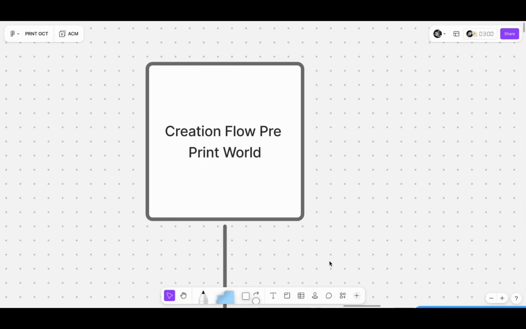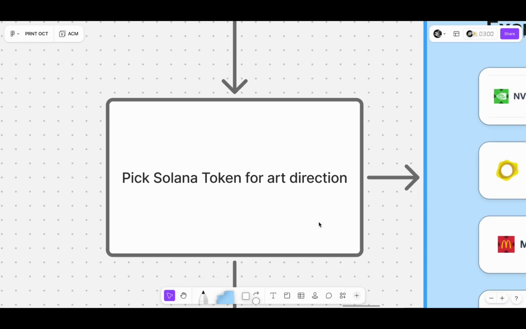My creation flow for binders. When I say pre-print world, this is basically what you would be doing before actually going to launch a collection. So first off, you want to pick a Solana token for the art direction. The reason I say that is you can think of this token as the liquidity layer and then the art that you produce as like the collectibles layer.